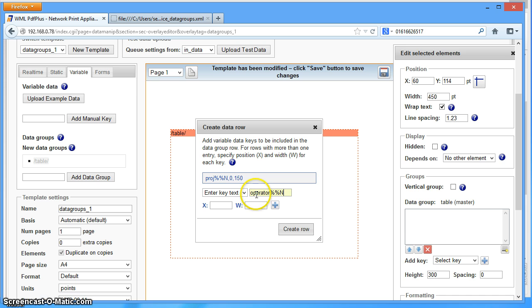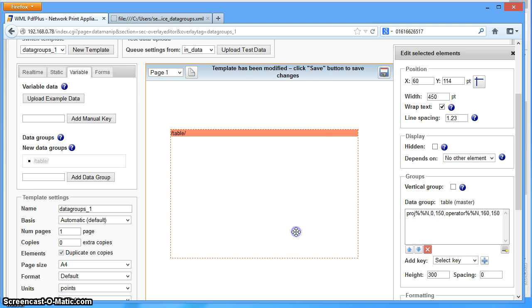Operator %n. We'll start that at 160, width 150. So there's 2 columns, and there's our row there, and that is all the setup we need for that data group, except that we would need obviously 5 columns and not the 2 that we just entered there.